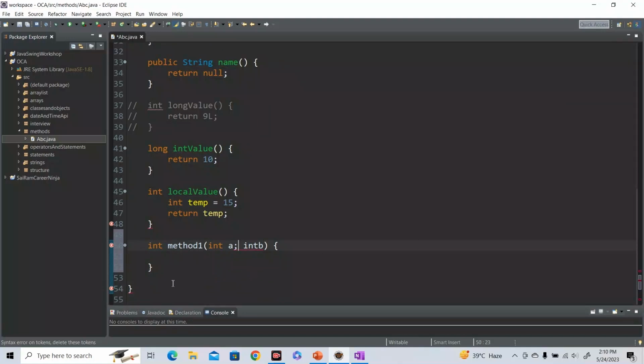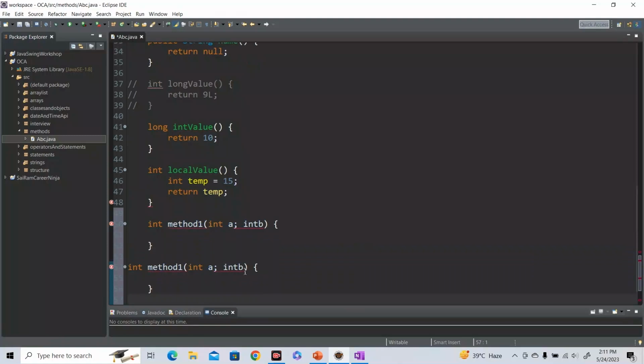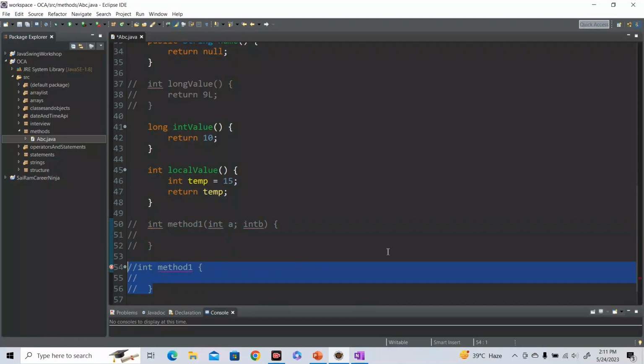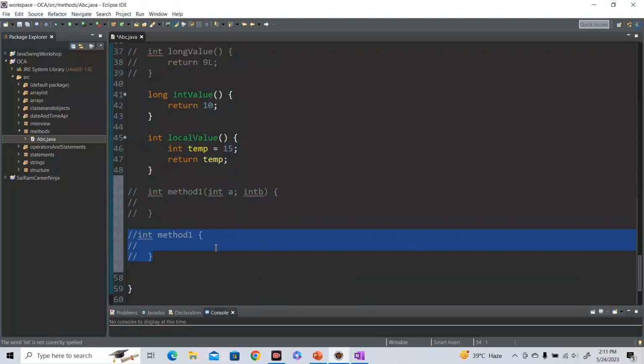Similarly, I cannot leave out the parentheses, because if I remove this parenthesis altogether, then this is also an invalid method. You can say this is an invalid method and it is throwing a compilation issue, so it's also not valid. Alright, I hope this parameter list is also clear to you guys.